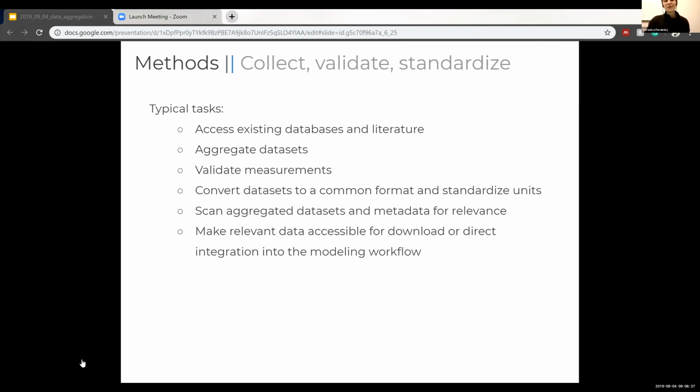The primary challenge comes with efficiently accessing the most relevant data for our particular model. So data aggregation platforms that exist today work to access the data available within existing databases and literature, and to perform some validation on the data to ensure it can be converted to a consistent description format, and make the data accessible to the modeler through indexing and specific search terms.